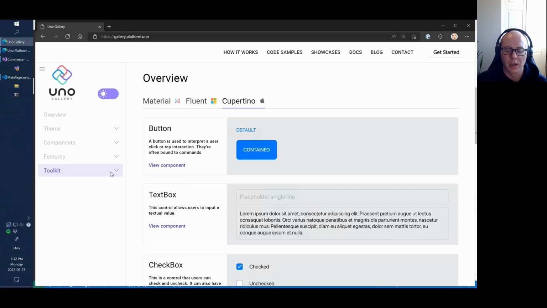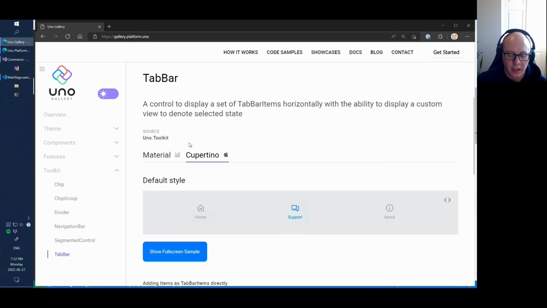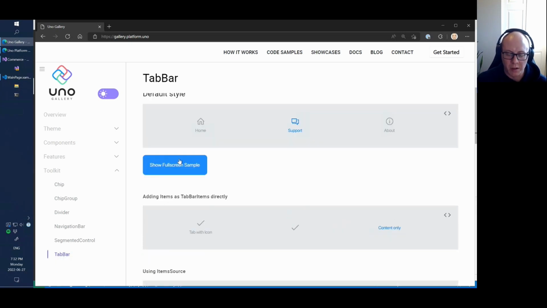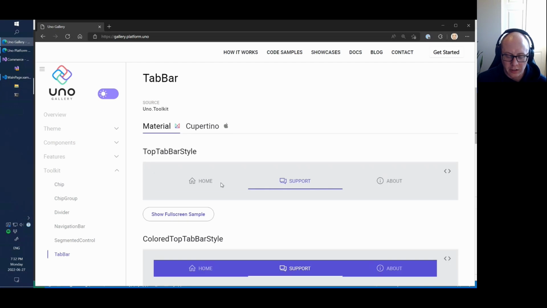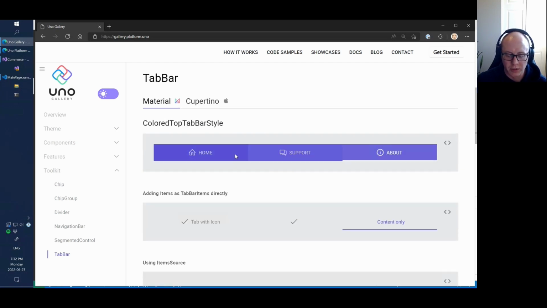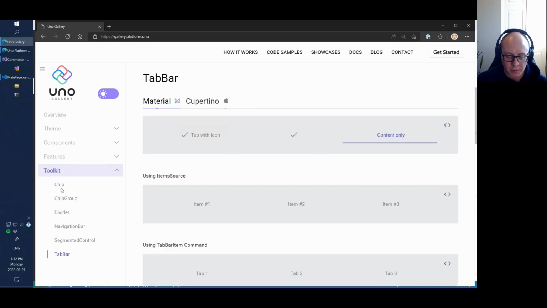Like I mentioned before, one of our new things that I'll get into in a bit is the Toolkit. So it's basically a collection of more complex controls that do a lot of stuff for you, right? So you don't have to reinvent the wheel. And some basic things that we would like to have. So like, we have this idea of a tab bar, right? So in Material, it has the ripples, it has all that going on. You have different styles for it. And all that fun stuff.